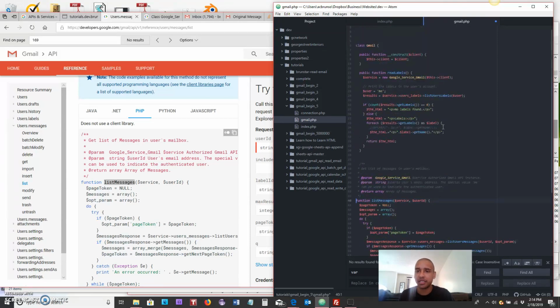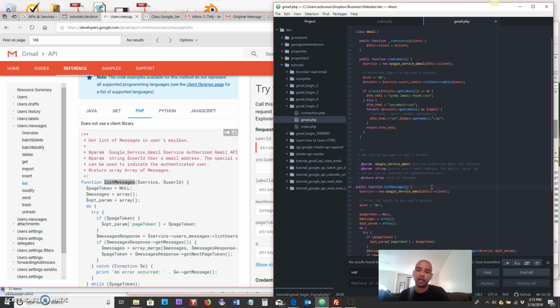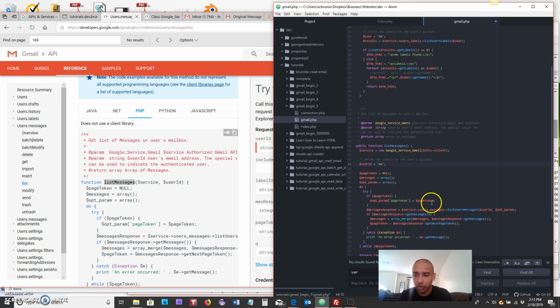Just for consistency's sake, between the two, we've got public function relabels. We're going to call this one public function list messages. Up here we've got no parameters in relabels. Down here we do, but let's look at what they are. We've got service and user ID. Up here we've got service and user ID too, same thing, but named a little bit differently. So let's copy this and paste it down here. That way we can get rid of these two parameters and we won't need them when we call it later. That is literally it to make this work.